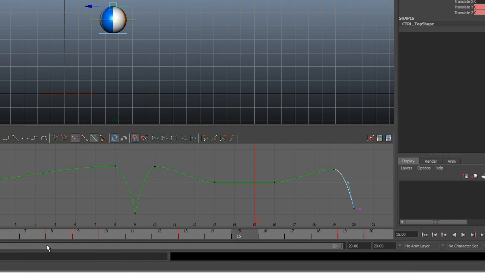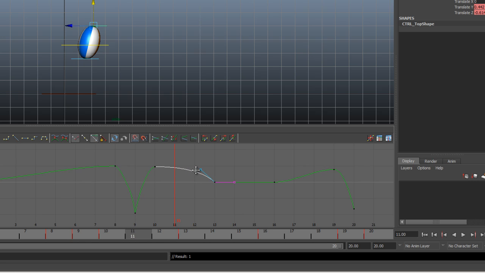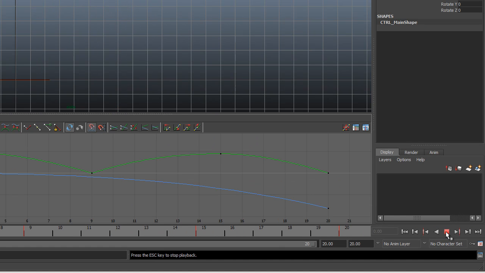When it goes up to the top, I want it to more gently get into that position. I don't want it to snap like it's doing. So that's my Y again. I'm going to break my tangent. Weight my tangent. Gonna free my tangent weight. I'm gonna have it more gently snap. Let's see what it does when it does that. Yep, that's the basic bouncing ball.